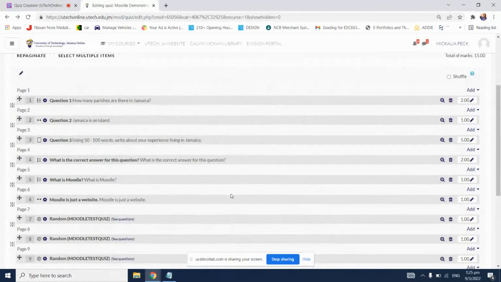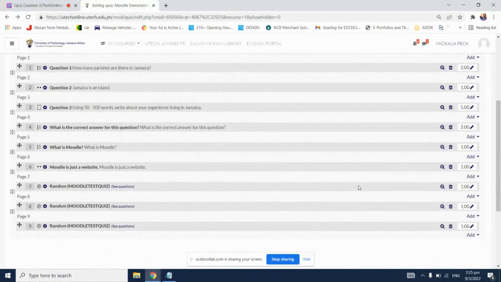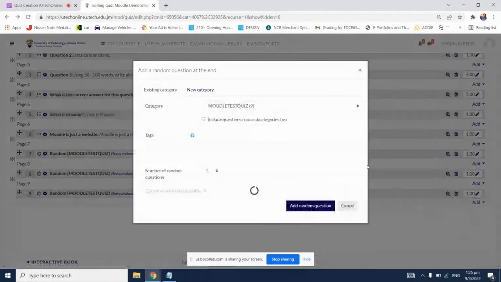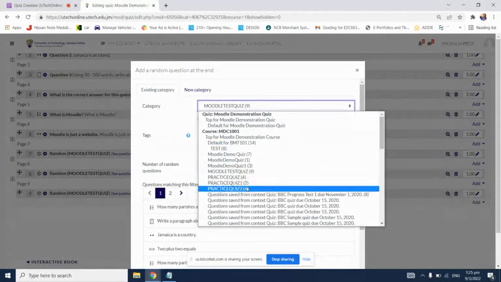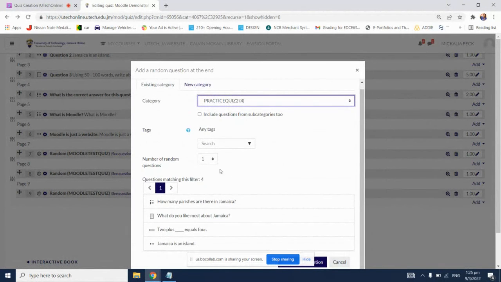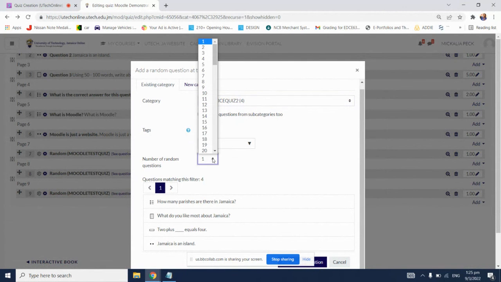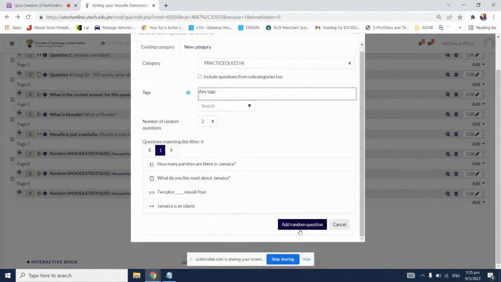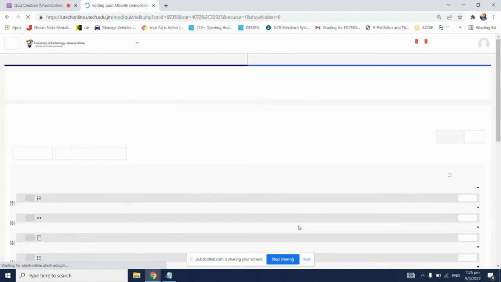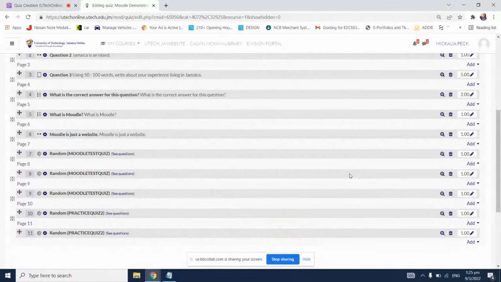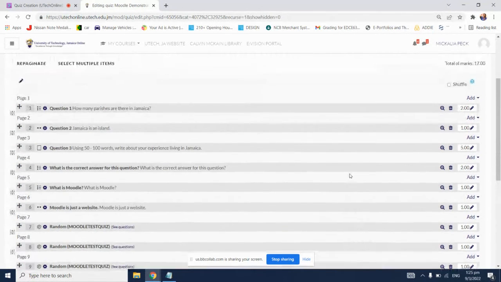That's impossible. All right. If I wanted to do the same thing from another question bank, it's the same procedure. Add a random question, select the question bank I want to pull from. When I see the questions, I can determine the number of random questions I want pulled from it. So if I want 2 random questions pulled from this bank of 4, I enter that here, scroll down, and add random question. All right, so we have 11 questions in our question bank.